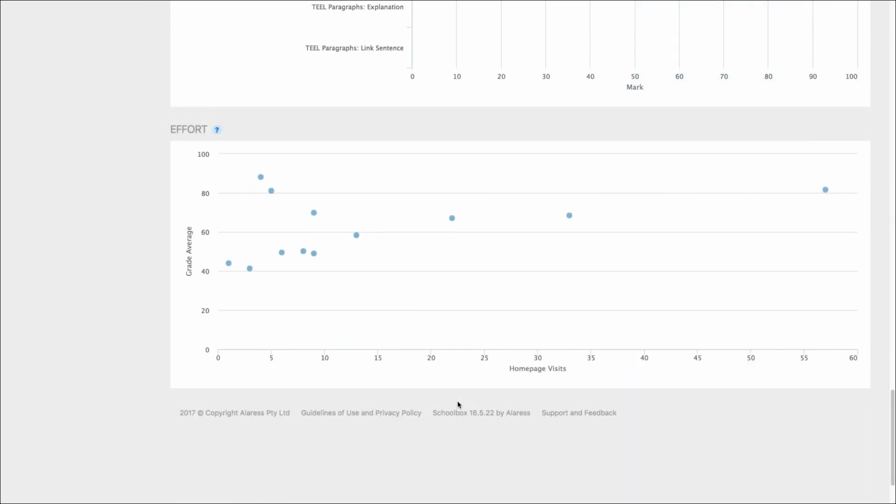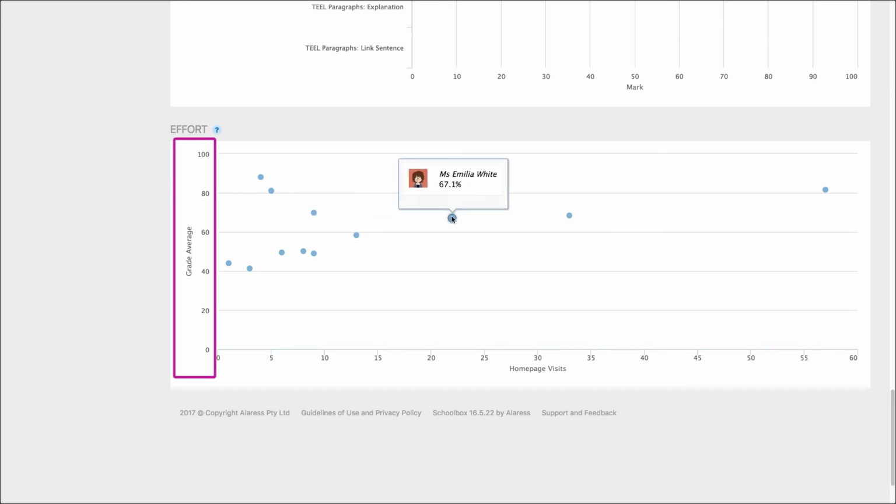Finally, there is an effort graph. This can be turned on or off, so it may or may not be visible at your school. This shows each student and compares their class page visits to their grade average.